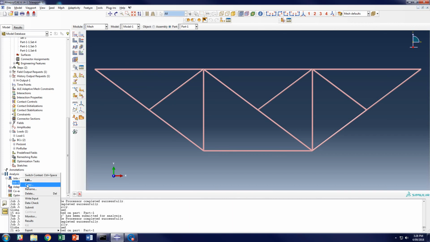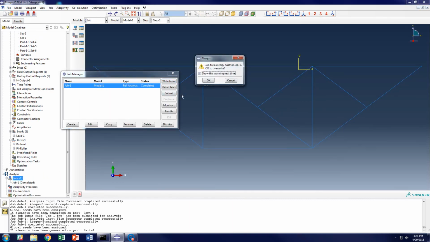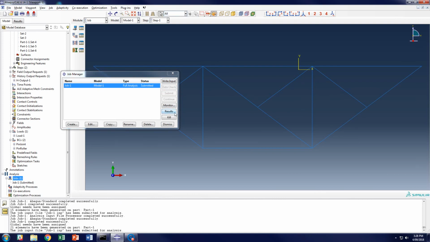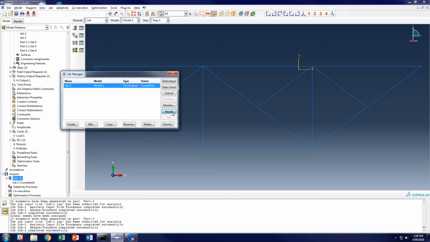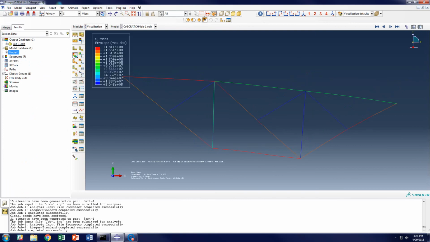Now we have 21 elements, and again we could go into our Job Manager and submit that. And again, it doesn't take particularly long to solve. And we can look at our results. And now that maximum stress hasn't changed at all.